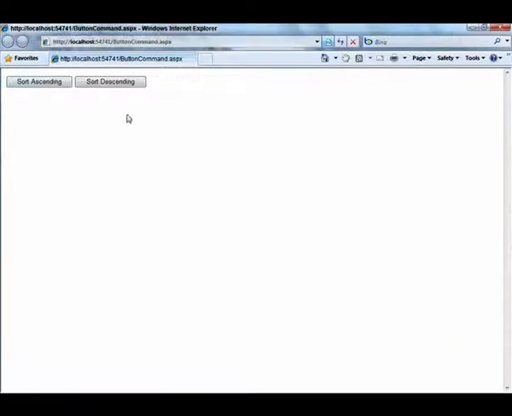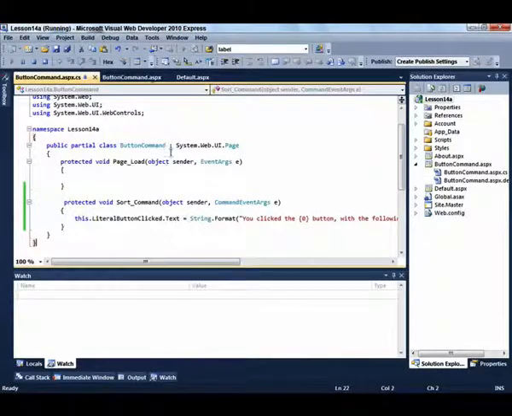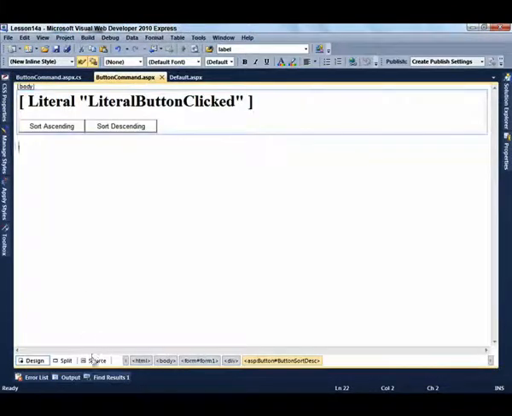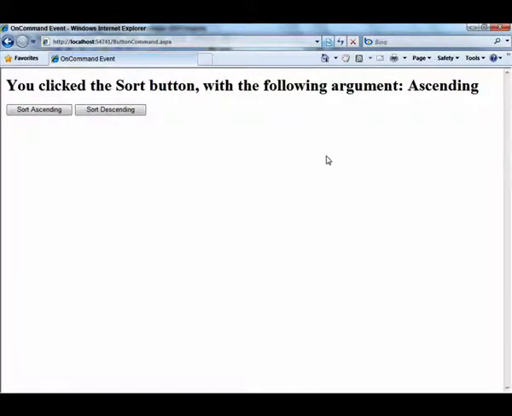And click the F5 button to run the application. Oops, I skipped step 8. Now close the browser, return to the web form, and add title equals OnCommand event. Click the F5 button to run the application again. Perfection.